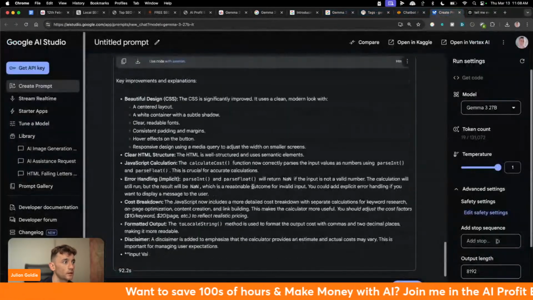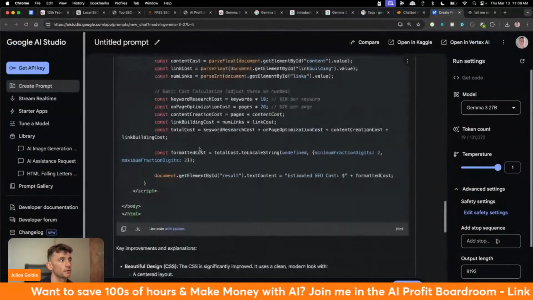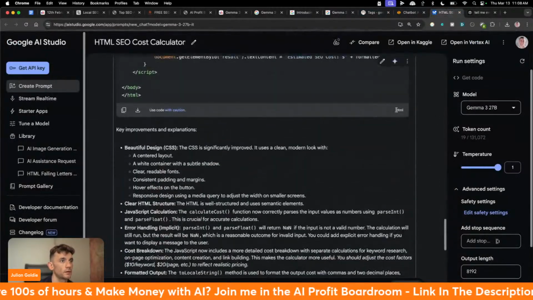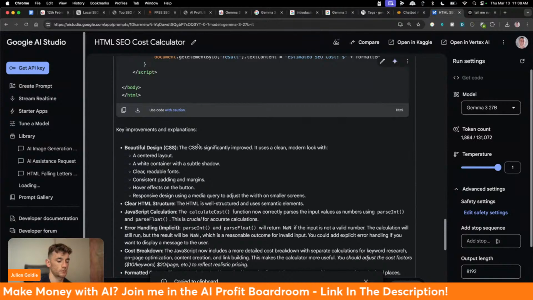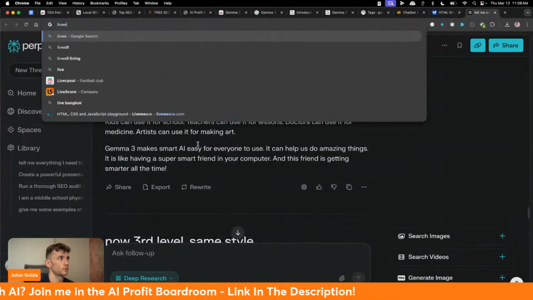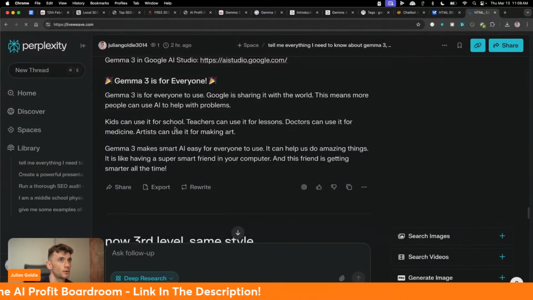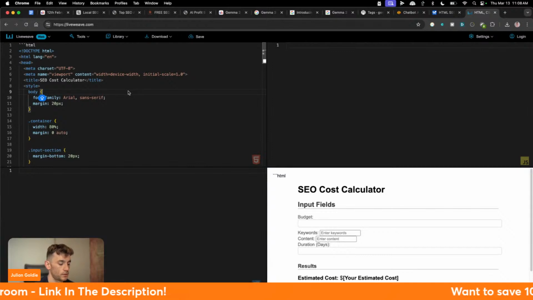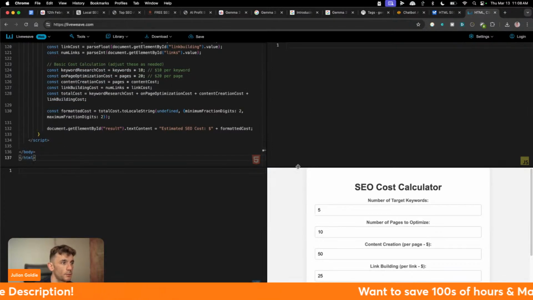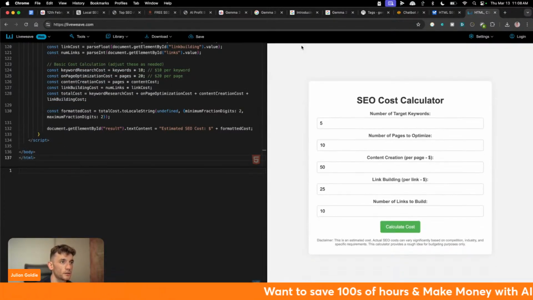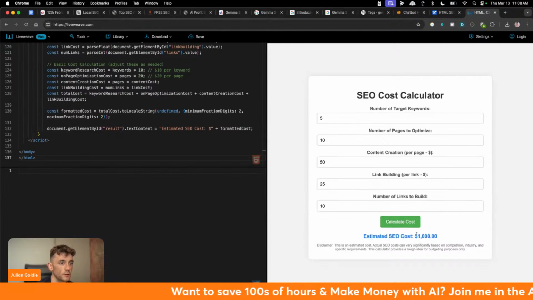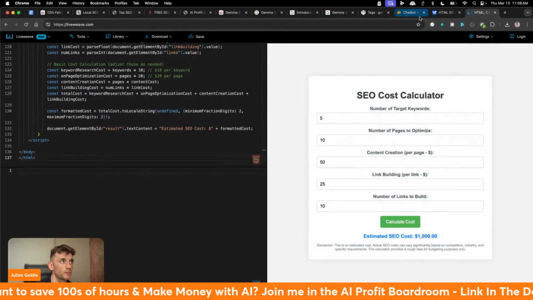And then let's go back and see what we got here. So let's copy this. Plug it in. We have the cost calculator. That actually looks a lot better than the 1B version, and it works perfectly, like you can see. So you can create tools with it, pretty simple and easy.